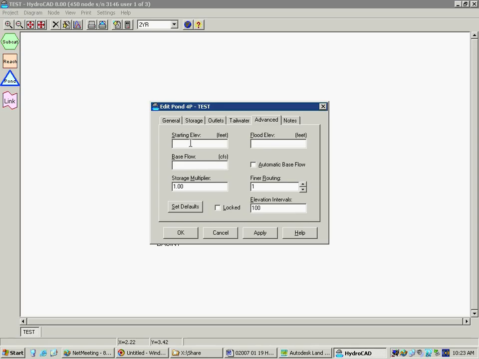Starting elevation, if you have a wet pond, that's what that's for. You just set the elevation of your wet pond or groundwater elevation. Flood elevation only affects the warning messages. Nothing is incumbent on the flood elevation as far as calculations go. Automatic base flow, not sure what that is. Finer routing is a feature that I haven't really explored. It allows you to put a finer point on your results. And I guess you can lock all these values.